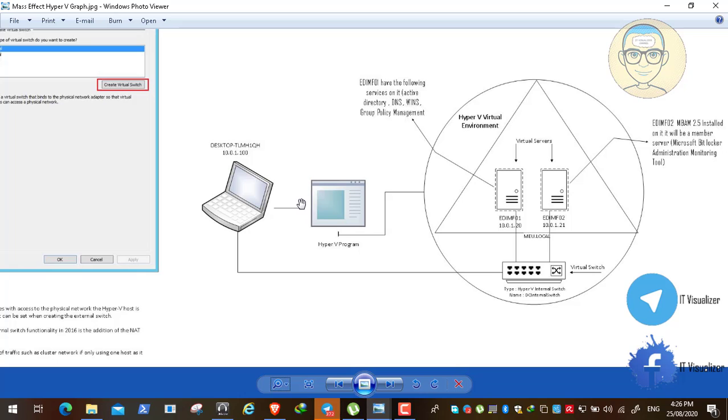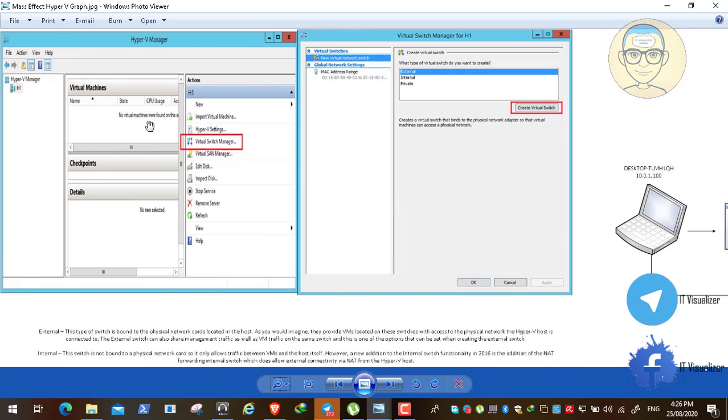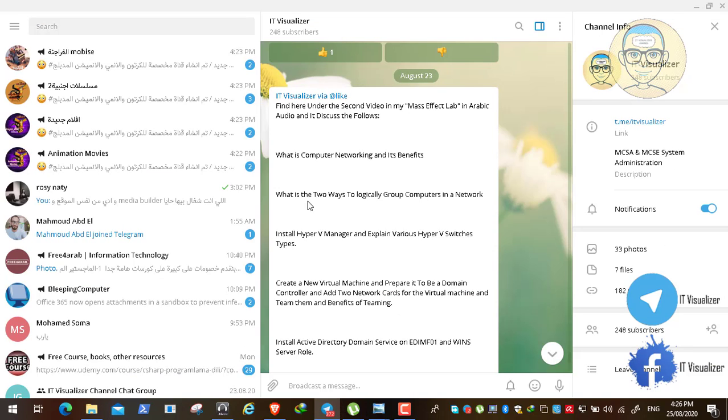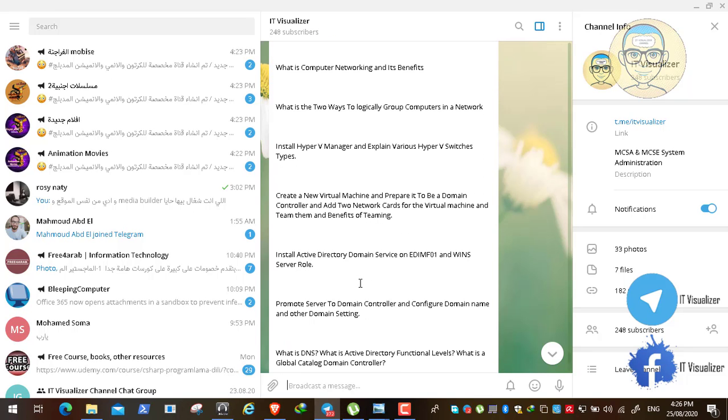How to create a switch? Simply go to Hyper-V, open the Virtual Switch Manager, and choose the type of switch you need. These are the types of virtual switches in Hyper-V, how we install them, and the differences between them.